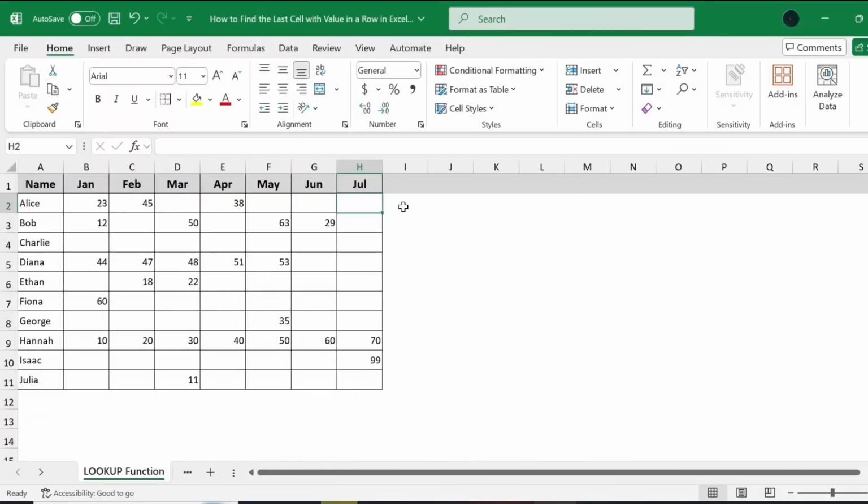In today's lesson, we're diving into a really useful Excel skill: finding the last cell with a value in a row. There are a few different ways to do it, and I'll walk you through each step nice and simple, so you can pick the method that works best for you. First, let's look at the lookup method.